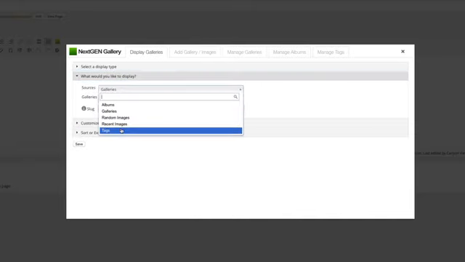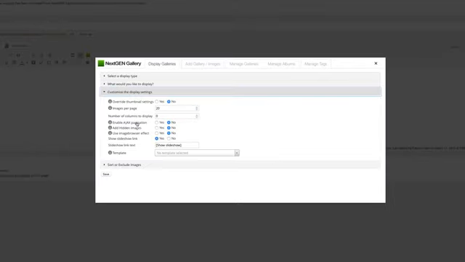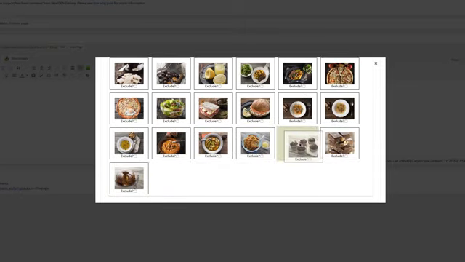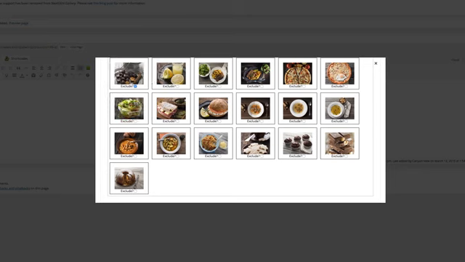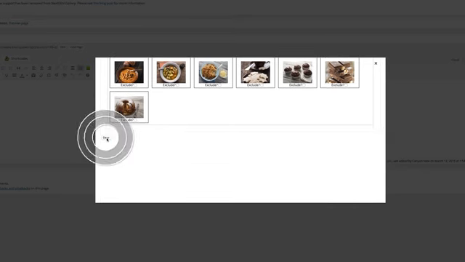I want the gallery I just created under Galleries. I only have my menu items gallery to choose. I'll add a slug for SEO. Then customize any of these options if I want, but the default settings look okay. I'll drag to sort these images and put the desserts last. And I'll exclude this one, which isn't actually a menu item. Then click Save to add it to my page.